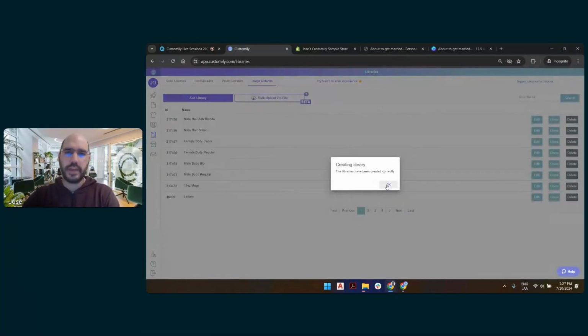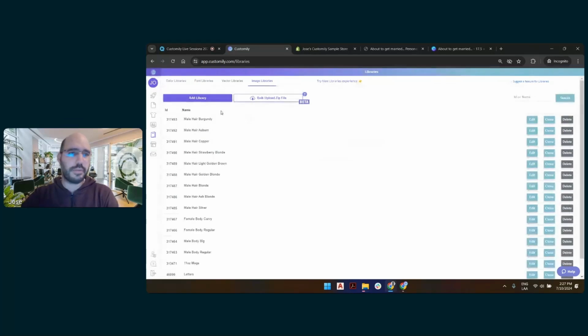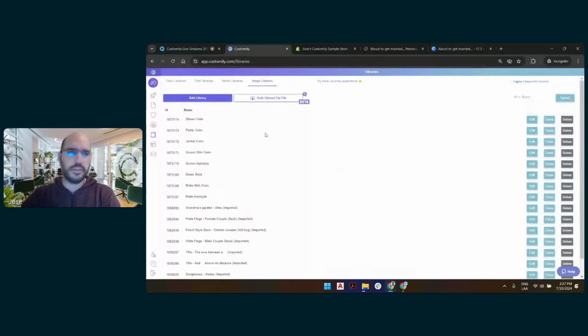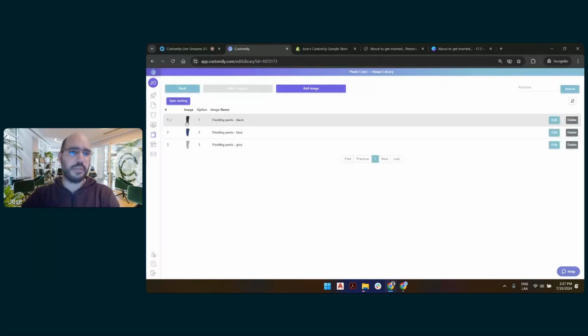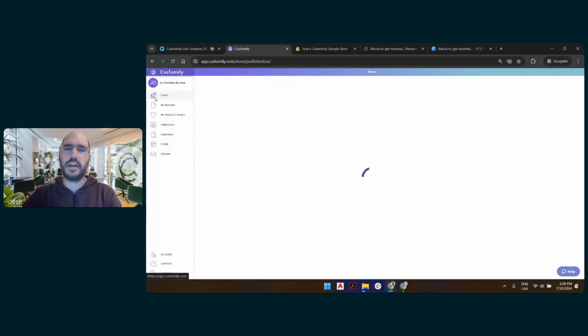Libraries have been created correctly. So if I go to, let's say, the last page of the libraries, or maybe the first page, this is in the right. Okay, there you go. Shoes color, pants color, jackets, groom's skin color, hairstyle, everything is here, right? So if I were to click on pants, I will see the three images created already with the names and everything. Okay, so with that finished, I can start creating a new design.